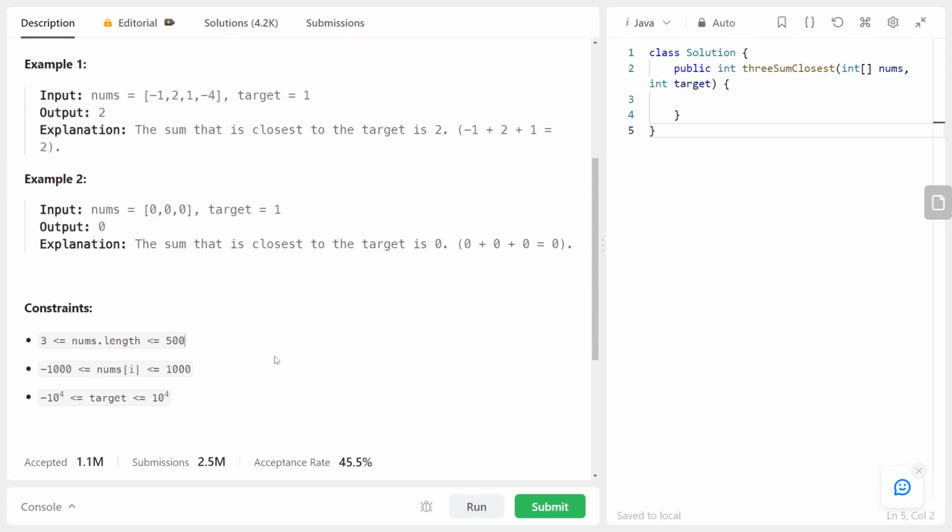Let's look at the constraints. The constraints guarantee that there's going to be 3, so we don't have to worry about checking for nulls or checking to see if we'll have enough values in the array to test for 3 sums. And the length is only 500. That tips us off that maybe this problem is going to take a bigger Big O time complexity. It's just a hint. We'll figure out as we analyze the problem if that's the case or not.